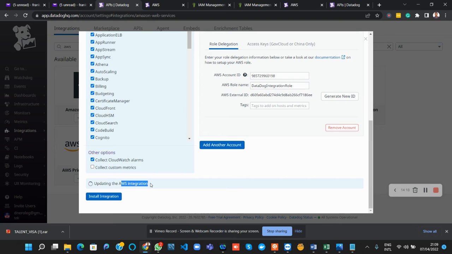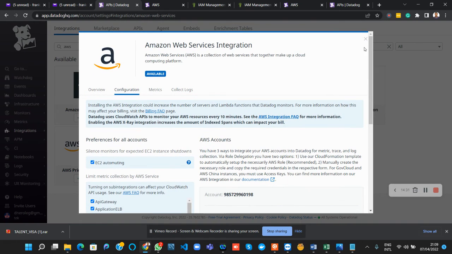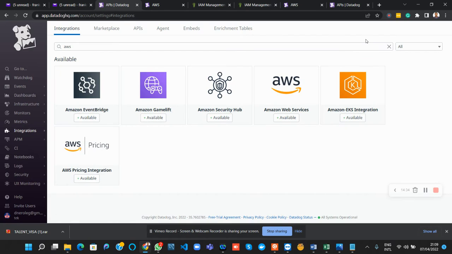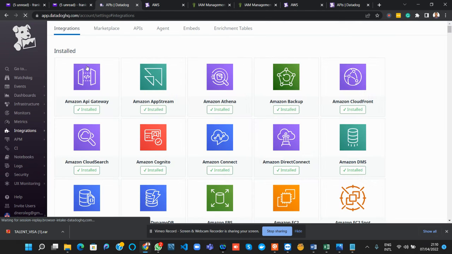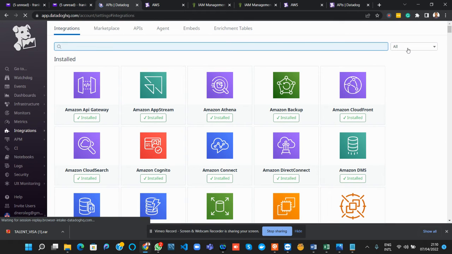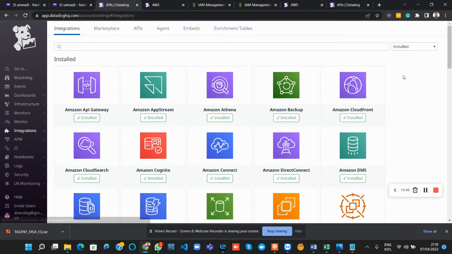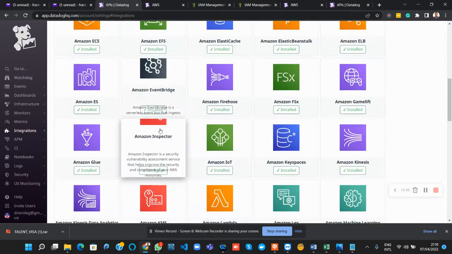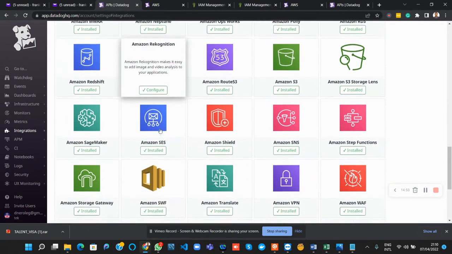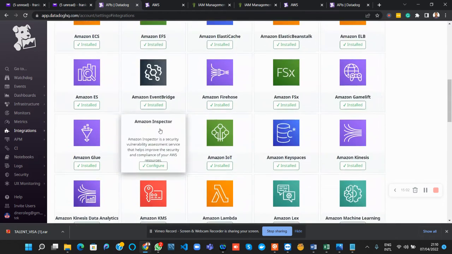So let's wait for a while. It takes some time. Okay, it's already done. Now AWS integration successfully updated. All right. So now once we've done that, just click on close. Click on close and refresh your browser. Refresh your browser. And go to all to filter it and check for install. So click on install. You will see that these are all AWS services that have already been integrated in your environment. These are all the services.